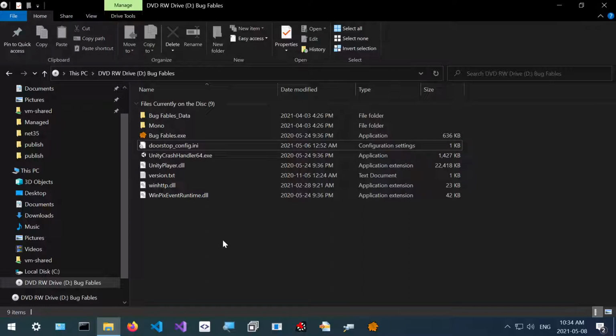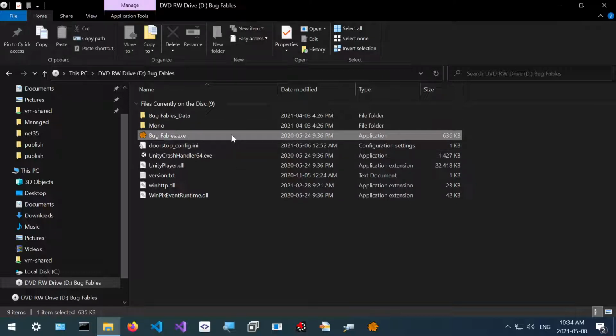Now here comes the part that's completely expected. I'm going to boot the game, and it will take a very long time before this boots up. So why did I want to do this? This will take a couple of minutes, by the way. I wanted to do this because I find very elegant how Bug Fables is optimized.